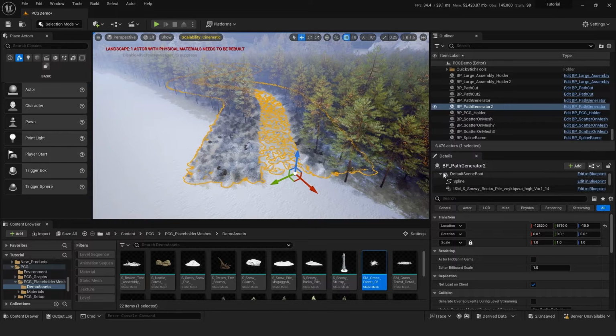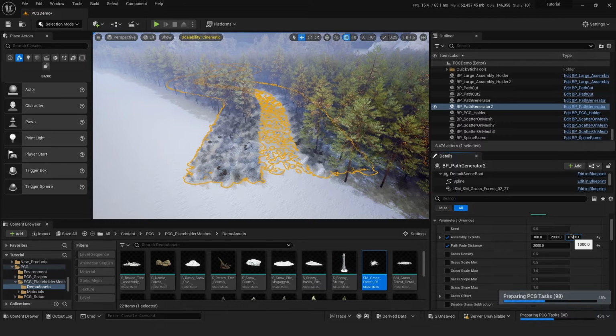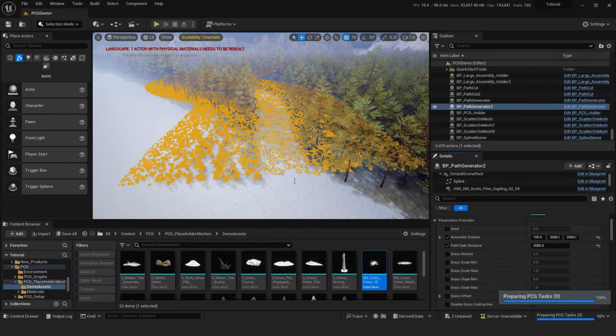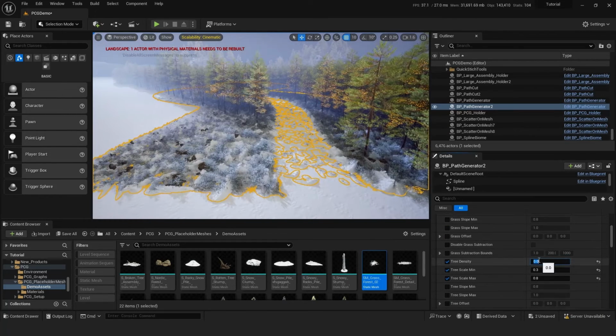So this path is just an example, but it's looking a bit weird. So let's start increasing the tree density, just to blend it in that little bit extra.